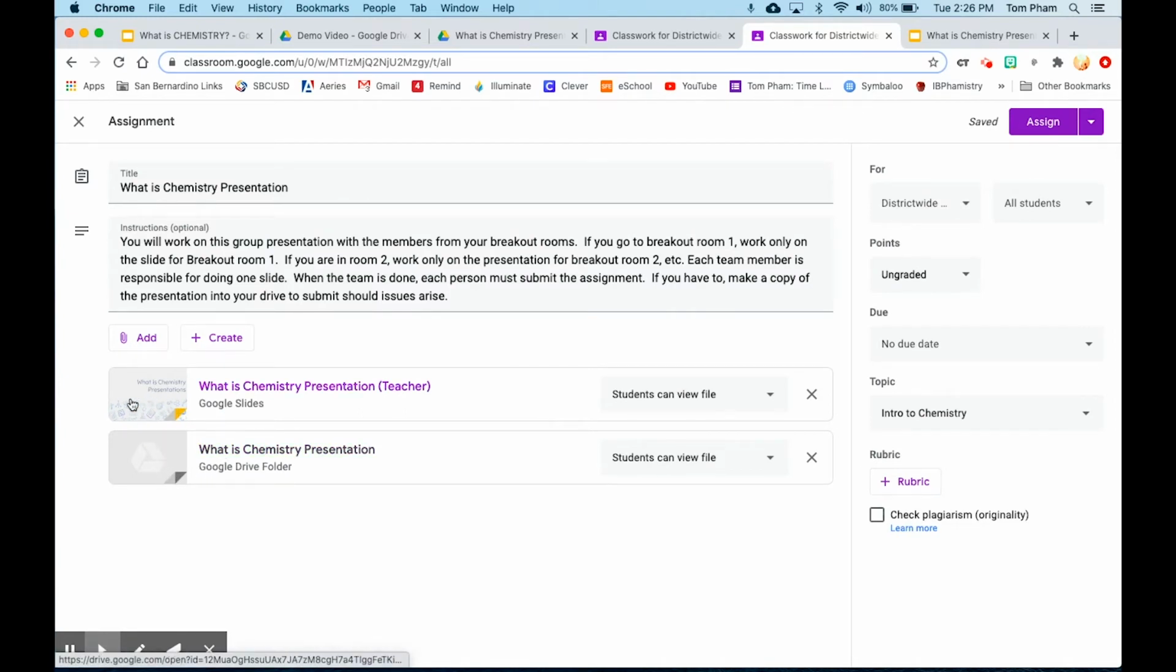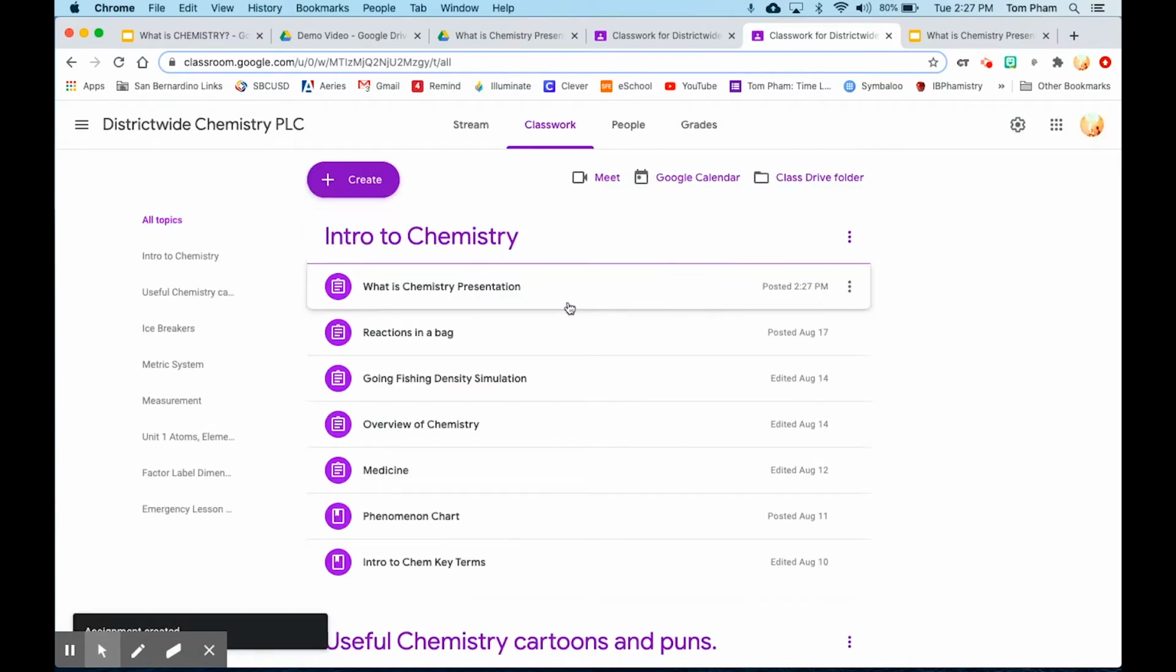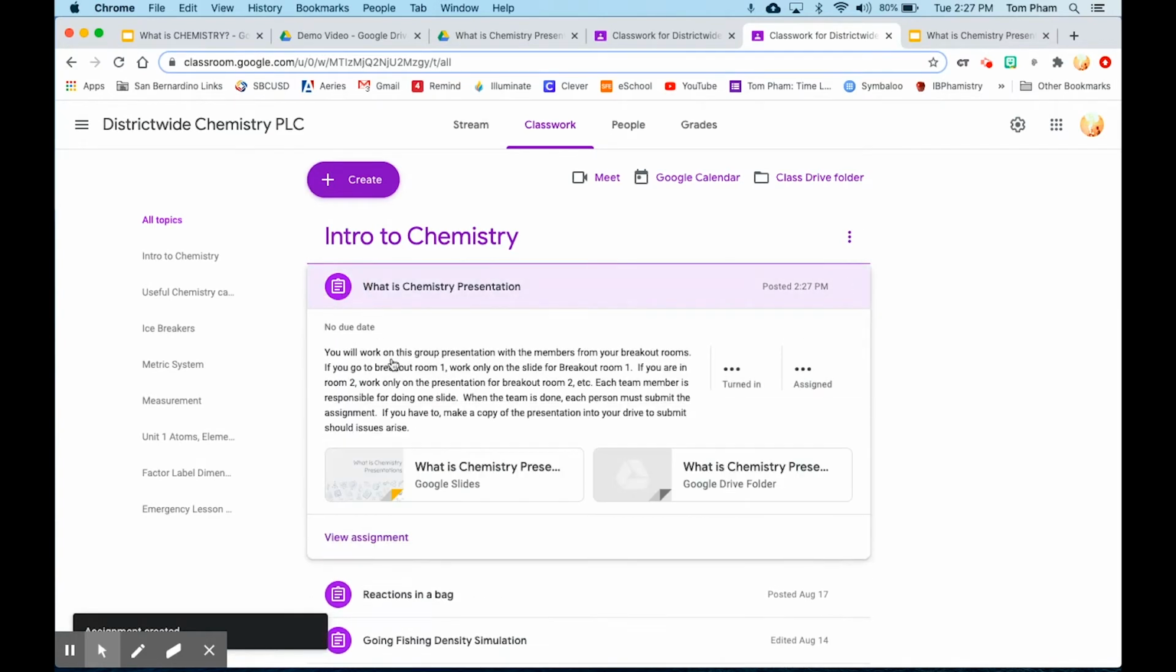I've also included directions on what the students are supposed to do when we break up into our breakout rooms. And this right here, this presentation is my actual presentation that I will give to my students. So once I'm ready to go, I'm going to hit Assign. And now here's my assignment right here. What is chemistry? When my students click it, they're going to see that they have access to my folder with all of the presentations as well as my directions.